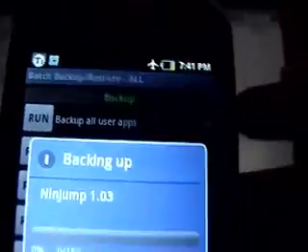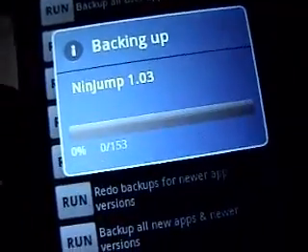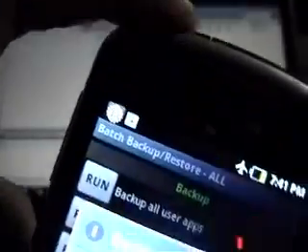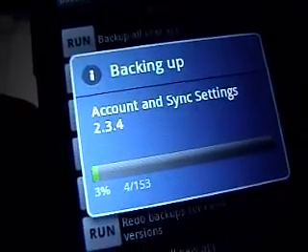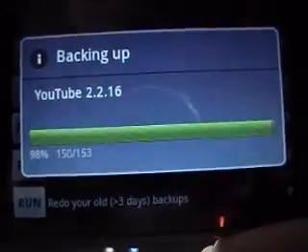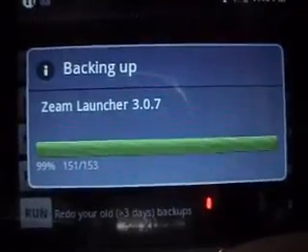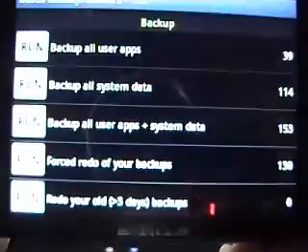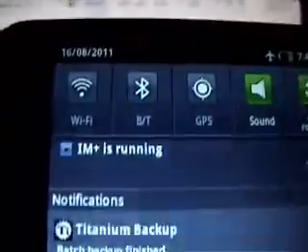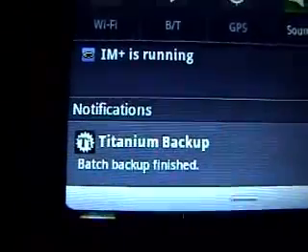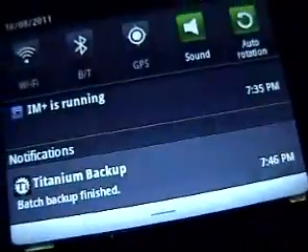I'm not gonna put my phone on recharge. I'm gonna be back when it's 100%, and let's see how is my battery doing till then. All right, be right back. Oh, we are almost done. We are at 98%. It is backing up my YouTube and the default Zine Launcher in it. Done. We have backed up the data. See, it even says in the notification bar, Titanium Backup batch backup finished.